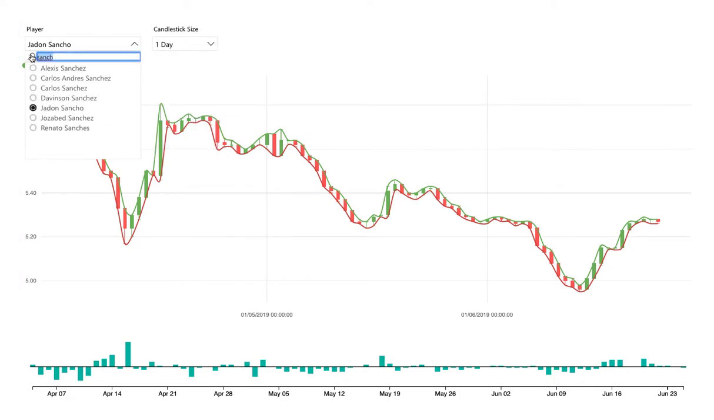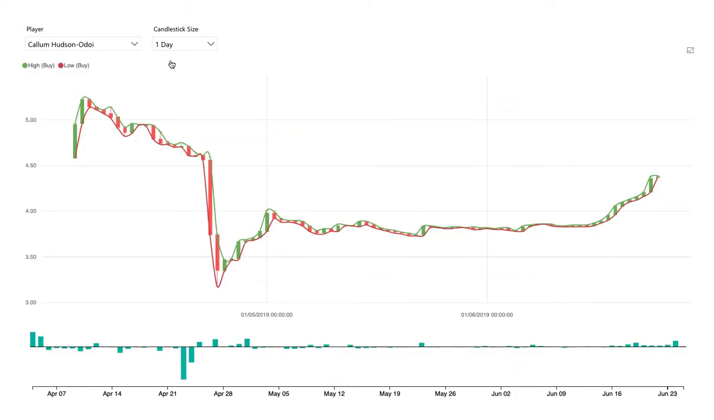So let's have a look at an example. I'm going to choose Hudson-Odoi, and I'm viewing the 1 day. So each candlestick represents 1 day, and you can see this is when he picked up his injury. He opened at £4.56 and he closed at £3.74, which was also the lowest point he reached that day. The next day we saw some continued selling, and on that second day he reached a low of £3.18. And at that point, when he reached £3.18, that's when we started seeing the buying activity.